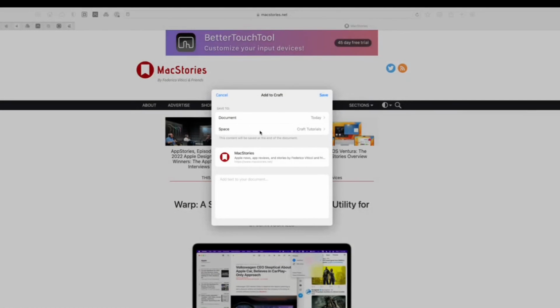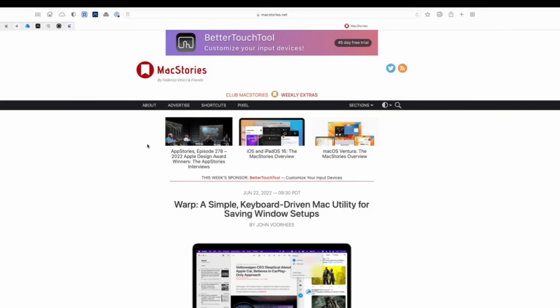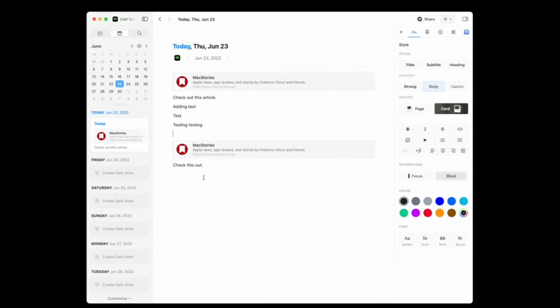and I'm going to get a similar dialog box here. I can add some text here, and I can click save. Now if I open Craft, you will see that I have the link to MacStories along with the text that I added to it.